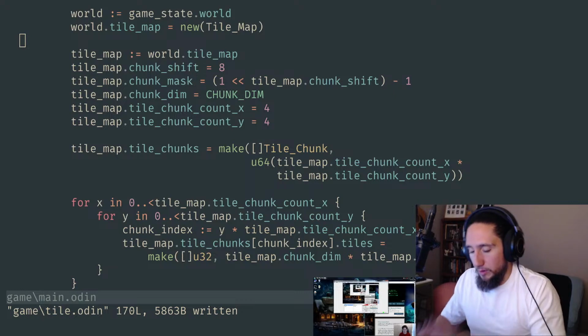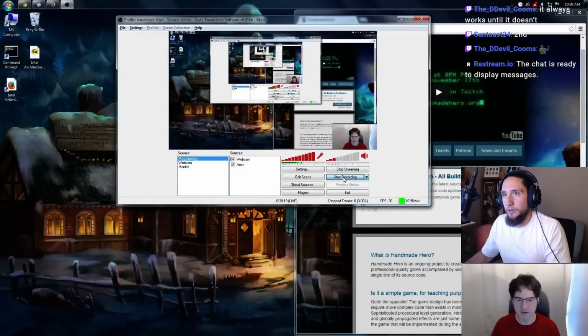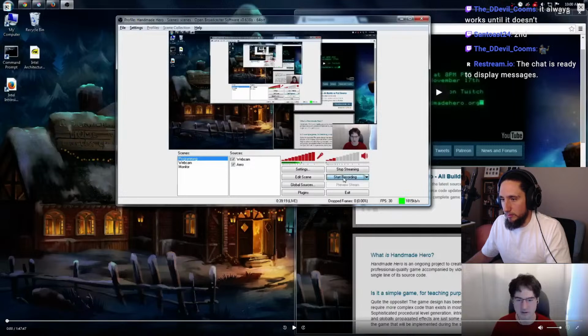So with all of that out of the way, we can start day 35, which is, I think, where we're going to start the sparse tile map stuff. So that'll be fun. Make sure everything looks good. Okay. Fire away, Casey. And stop, and go ahead and get rid of that.